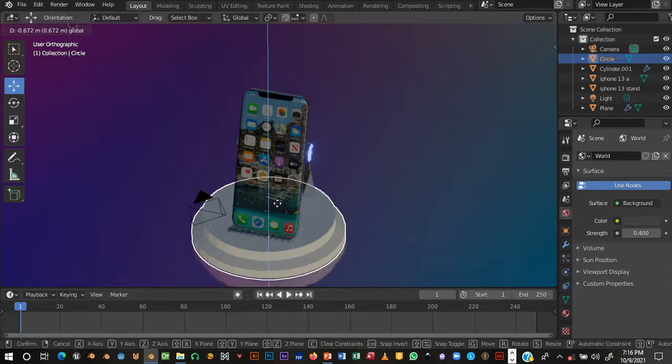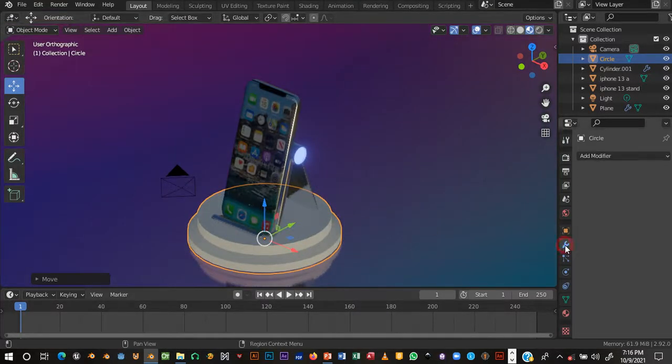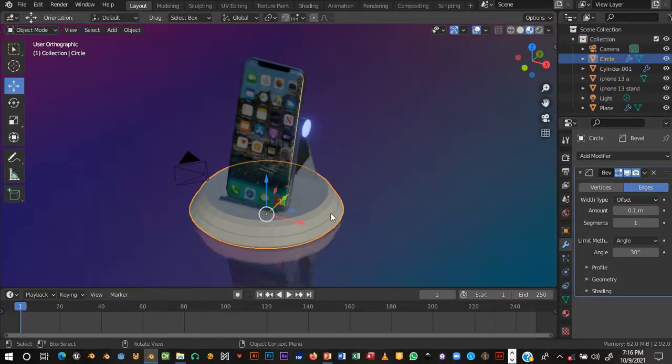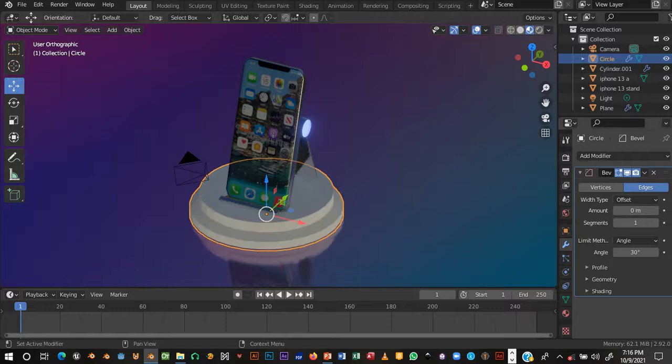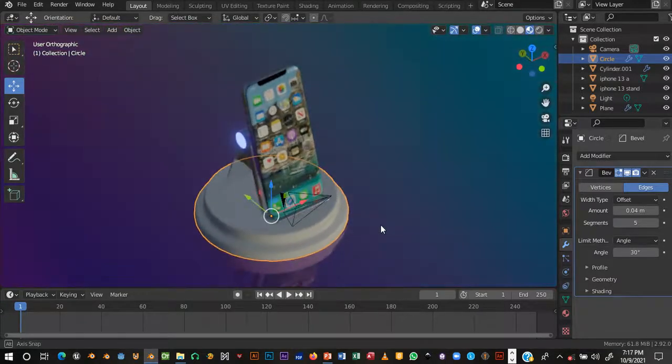So I can just push it down a bit. Okay, so to smoothen it, I would like to add a bevel on it, and reduce this and increase it a bit, and increase this one. So I'm going to right click and smoothen it, so we'll have something like that.